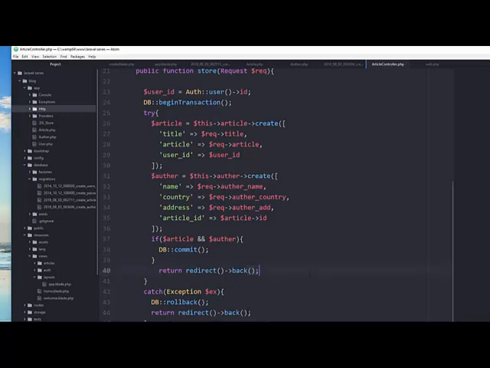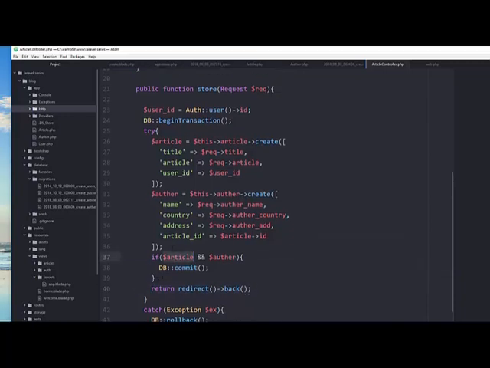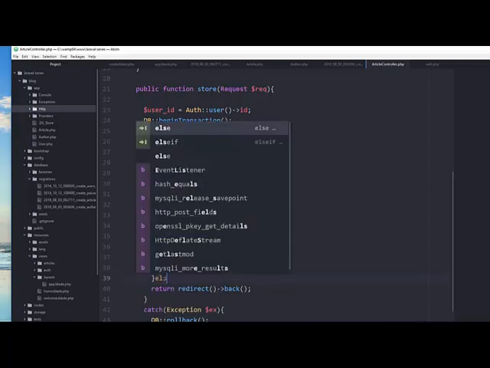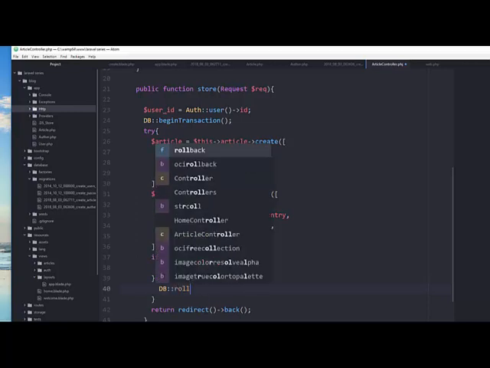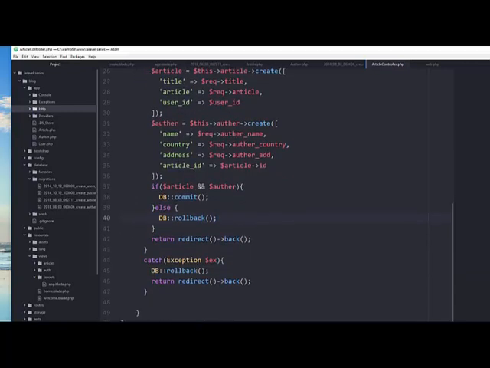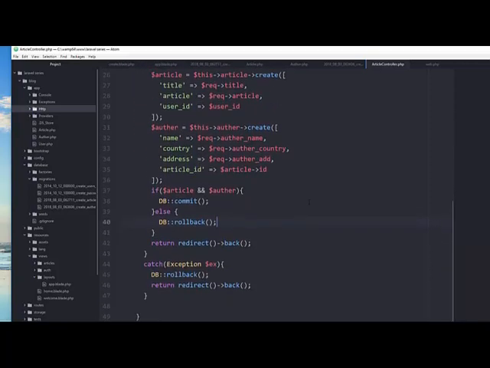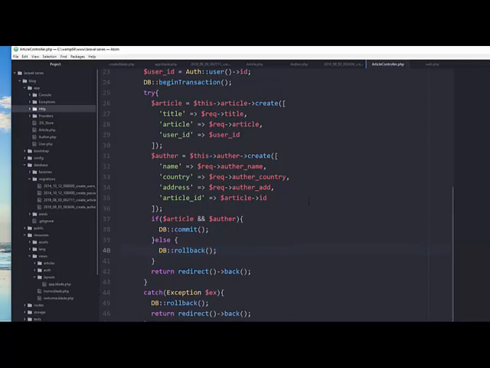Let's do it this way. So now if the article and author are fine, then there will be a commit. Otherwise, we can put here else, we can say that there will be a DB rollback. It's not a big deal to do these things. If we do it this way, then of course we can get this offset.